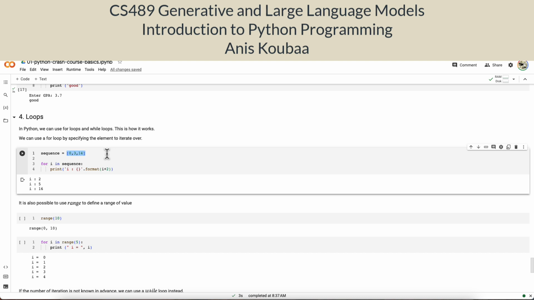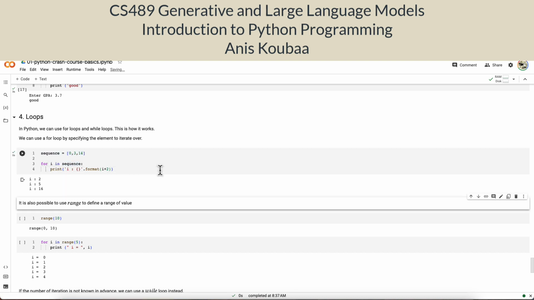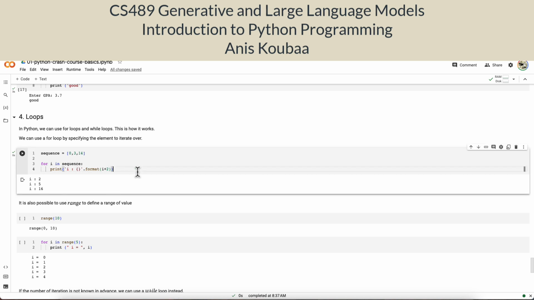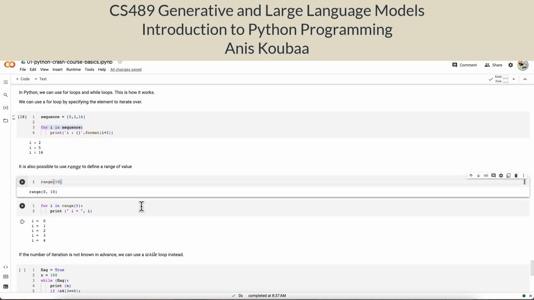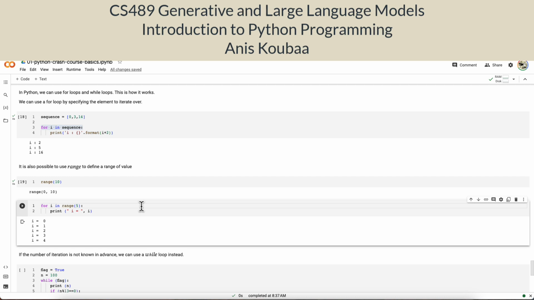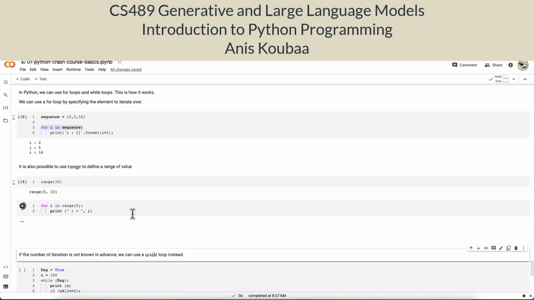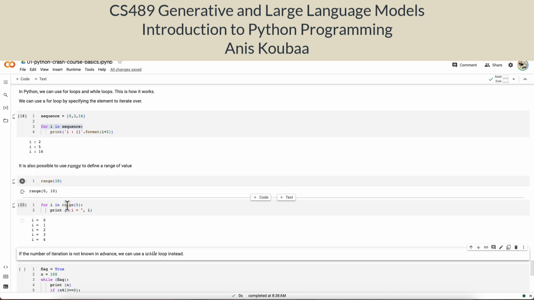And here we can make a for loop for each element in the list or in the sequence. Print i plus 2: you can see it will make 0 plus 2, 3 plus 2, and 14 plus 2. This is how to make a for loop. We can also define a range. A range up to 10 means all the values between 0 and 10. How many elements do we have? We will have 10 elements, from 0 to 9. Or let's try 0 to 5. The range of 5 will make all the values between 0 and 4.